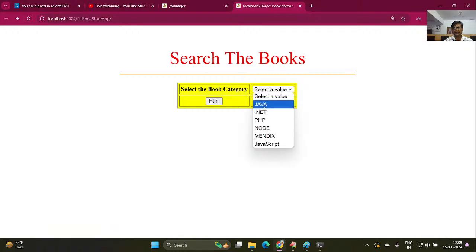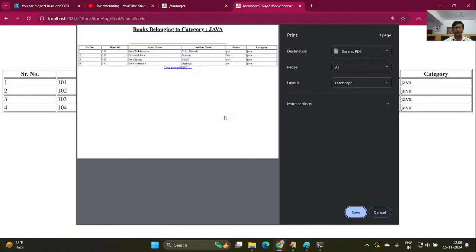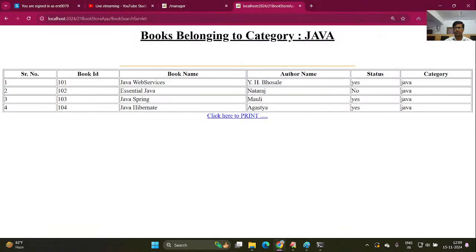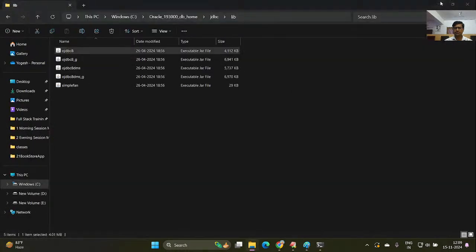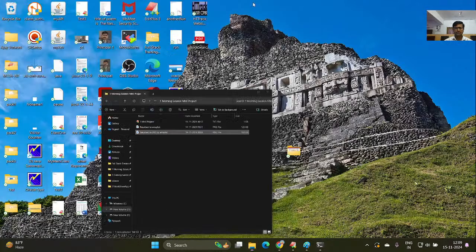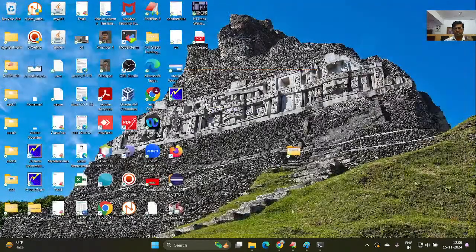Now just get the value Java. So serial number, book ID, web services, the Java category. Click here to print. So this will be printed as a whole web page. Save as. I want to save on the desktop. Booksolid.pdf. Save. So here you can see here book solid. So this whole web page will be printed. Fine.